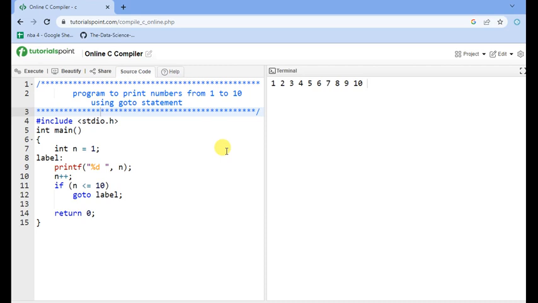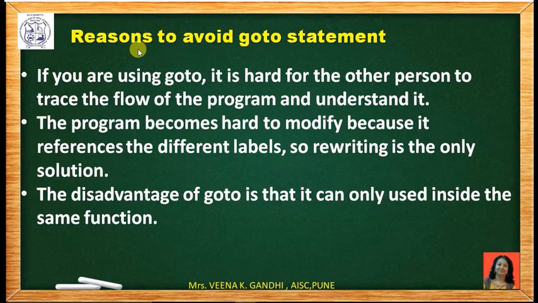It is advisable not to use goto statement. Use of goto statement is highly discouraged. There are some reasons to avoid the goto statement. First, if you are using goto statement, then it is very hard for another person to trace the flow of the program and understand it. Second, the program becomes hard to modify or debug because it references different labels. So rewriting is the only solution for it. The other drawback of goto is that it can only be used inside the same function.